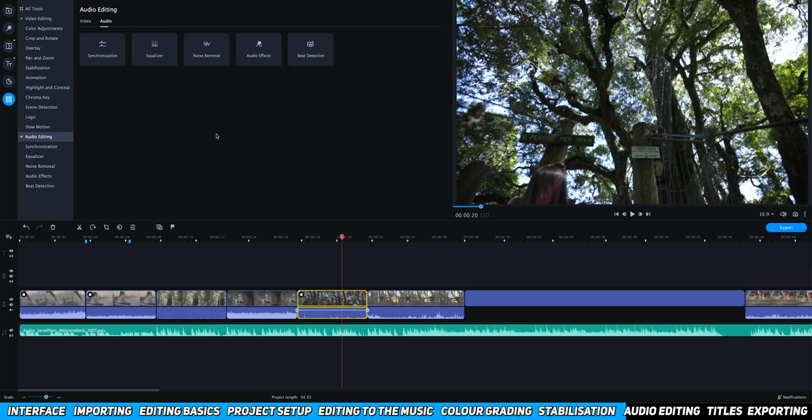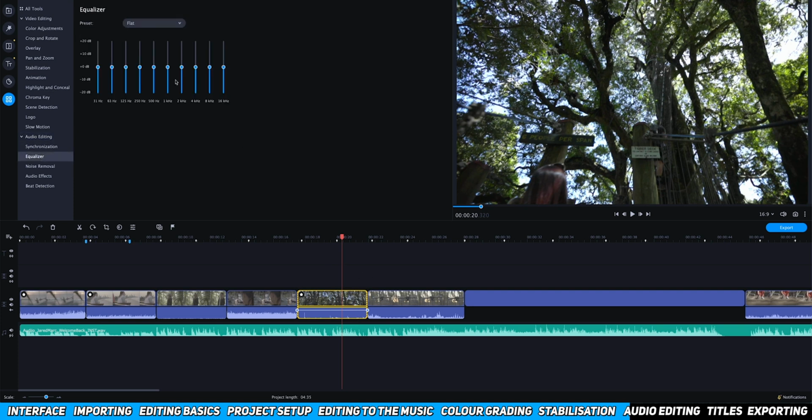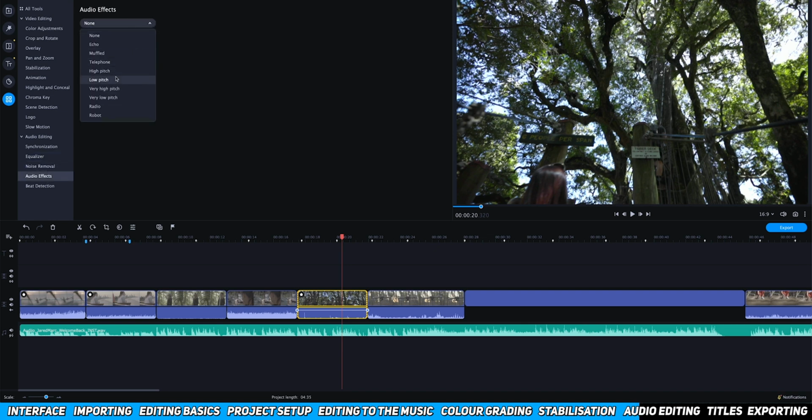So now in terms of audio editing, if we want to add some effects to it, then we can, like add an equalizer. There's a few things. We've got voice enhancement here, music enhancement, a few other things like that. We can also do things like, we've got audio effects in here. We can do a telephone, a muffled, an echo, a radio, all that kind of stuff very easily.